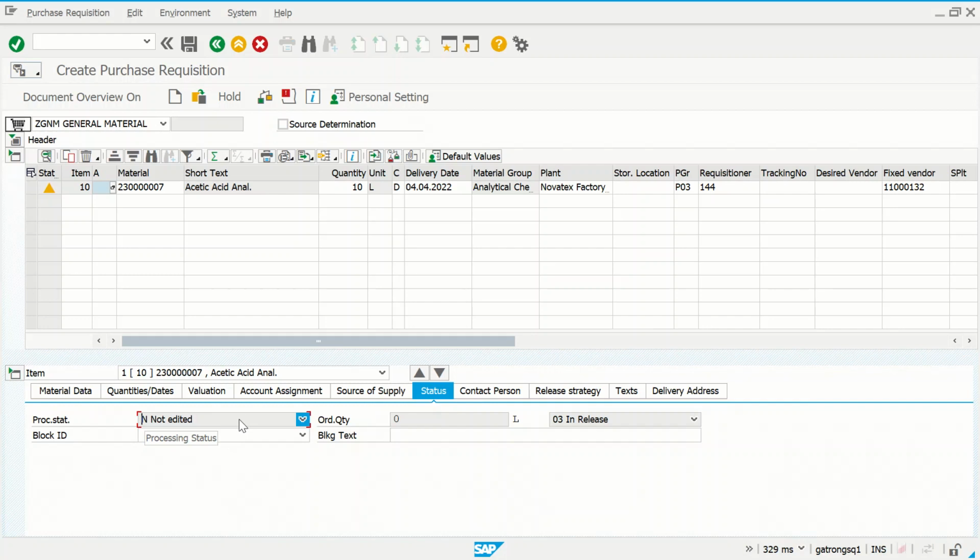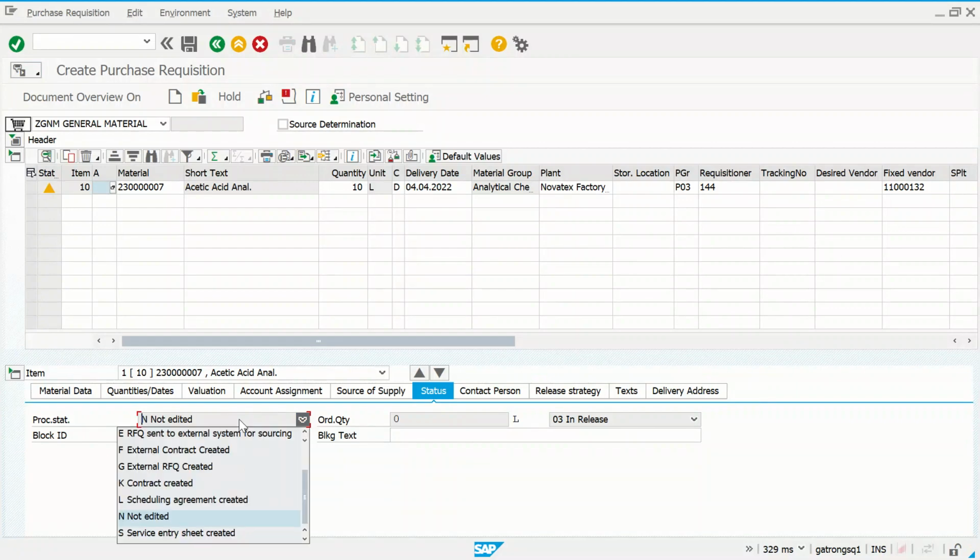Status basically tells you the current status of this PR line item, whether it has already been converted into an RFQ, a contract, or a purchase order, every detail, if a further document is created. This is useful for a PR creator who doesn't have all the access or the authorization for the purchasing document reports.